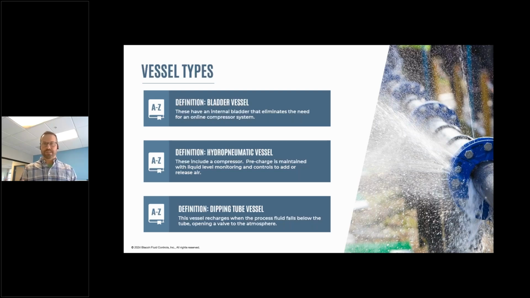Now, all three of these, as I mentioned before, have their places where they fit and where they don't. And applying them correctly is very important. We'll talk about that as we get towards the end of the presentation. One thing I do want to mention here, though, is in all of these cases, we're mitigating the surge, right? We're not eliminating it completely.